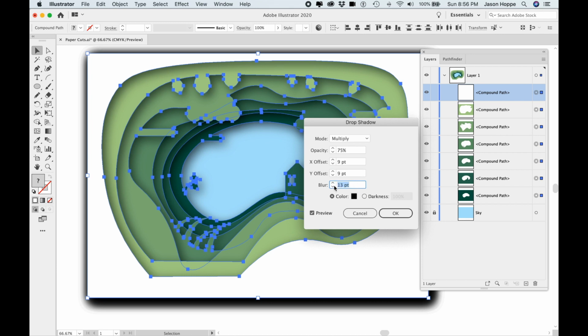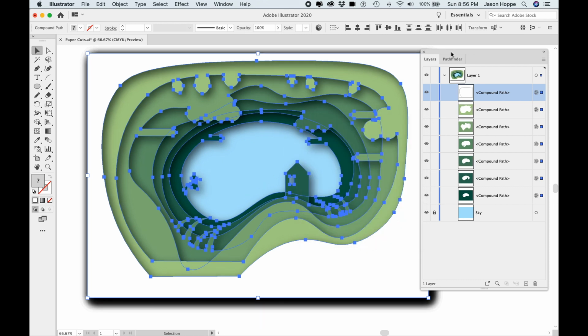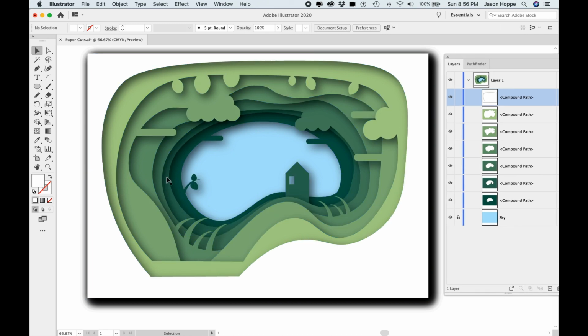And then I can control how much blur I have with the entire content. And then I'm going to click OK. Now you'll notice this puts a blur around the outside edge too, but looking at this, it also creates this super nice blur on the inside, so you get that really cool paper cut effect.